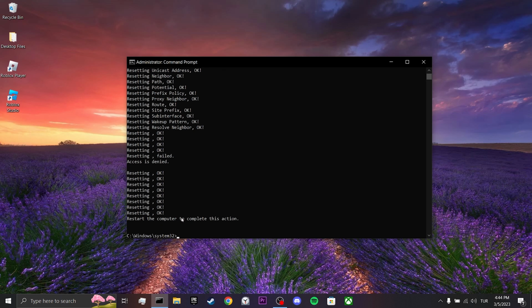You need to restart your computer for this process to complete. After doing this, you can check if the problem is solved or not. If this solution doesn't work, we move on to our third solution.